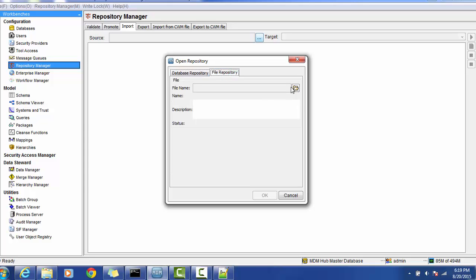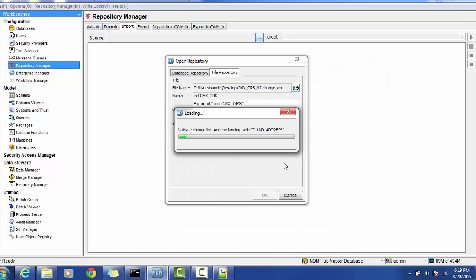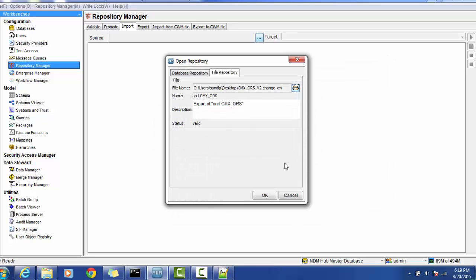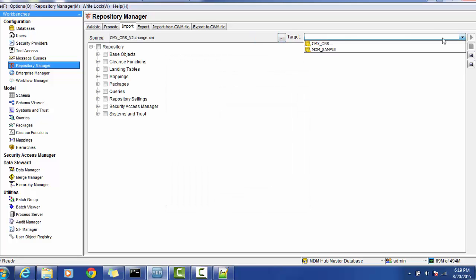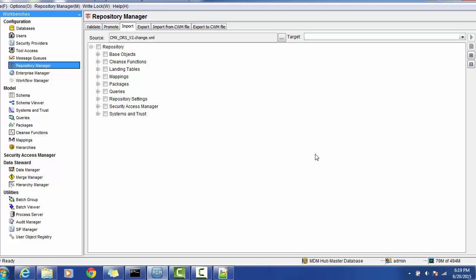We have the one change list, that change file. I will select this. It is valid. Now click OK and let's select the target. Okay, it gives the error: the target schema must be empty. That means there should not be any table with any data in it. If you have, it will give the error. So if you are doing the first-time import, then it will work. Import only happens if you have the target schema empty.